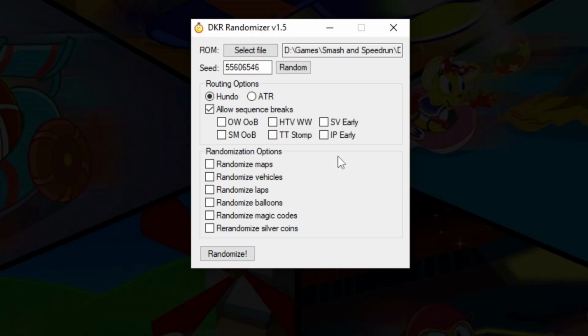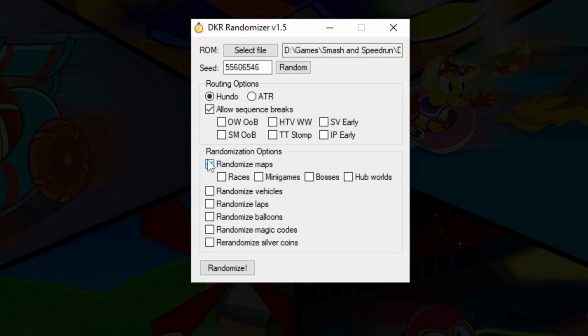Now let's get to the randomizer options. First of all, we have the maps options. Checking a box once again gives us more options to check with their own self-explained descriptions. Once again, if it's your first DKR randomizer, I would recommend leaving the Hub Worlds checkbox unchecked.